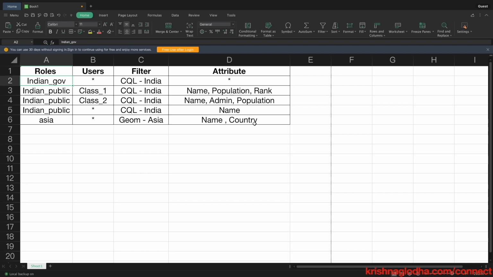So all of these different roles, users, filters and attributes belong to the same layer. That is why Geofence is so famous, and that is why we want to use Geofence, because we can define users, roles and filters for just one layer. Now back to the Geoserver.